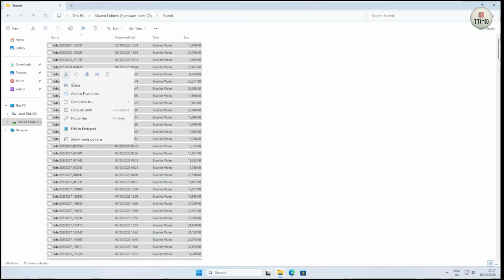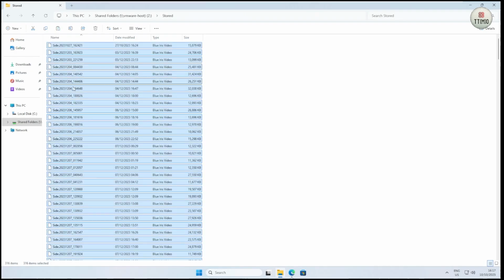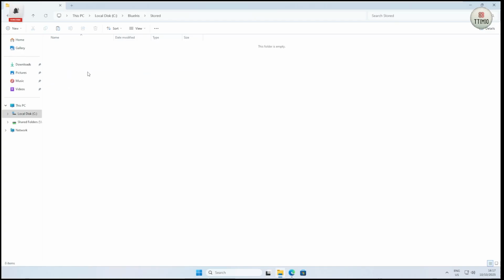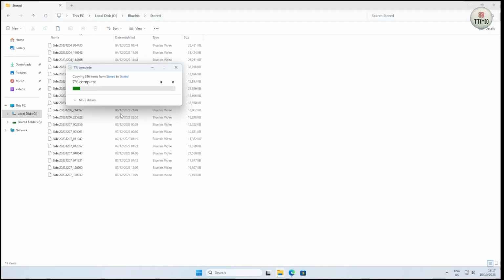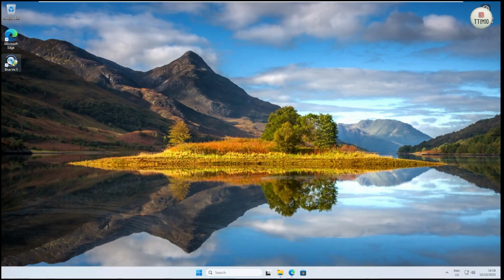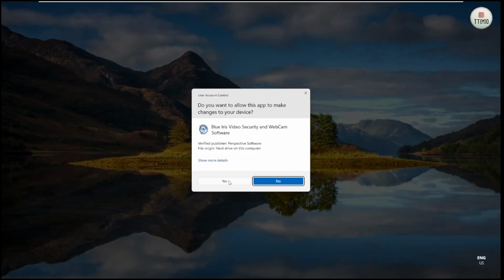The next part is to take the files and copy them into the stored folder for BlueIris. We'll meet again at the end of this process. Files have been copied, and so I'm going to restart BlueIris.